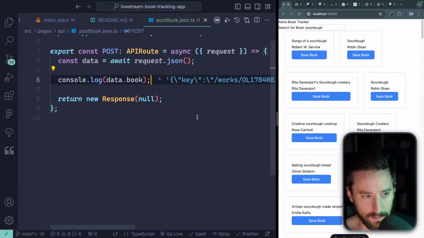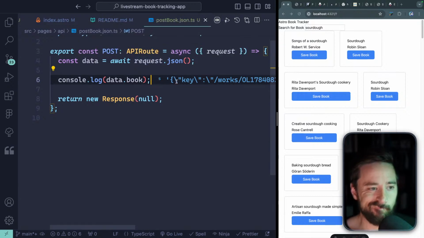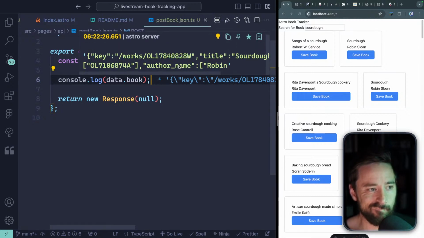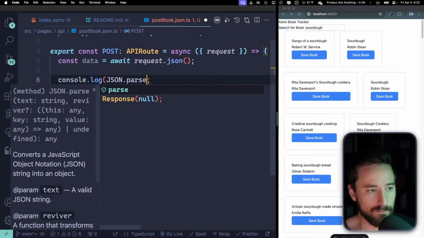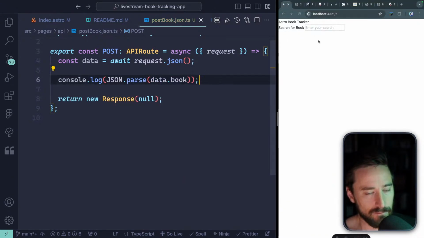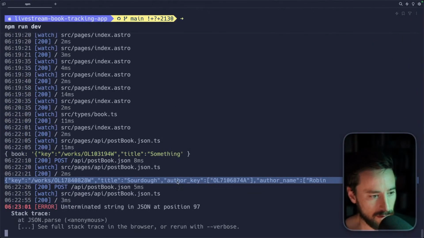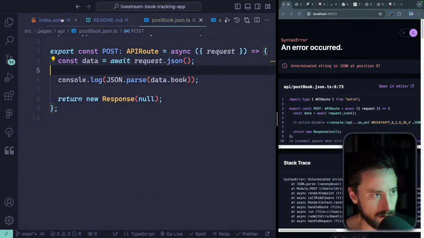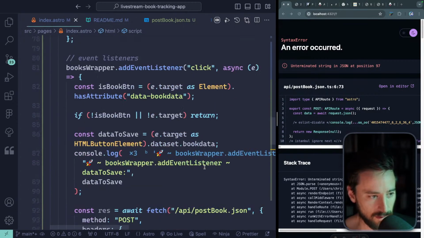Why is this truncating this? I don't understand what I'm doing wrong. Something to do with how I'm stringifying this stuff. Okay, so for now, let's just... I guess I'm just going to hard code all this stuff. Let's just do that and call it a day.